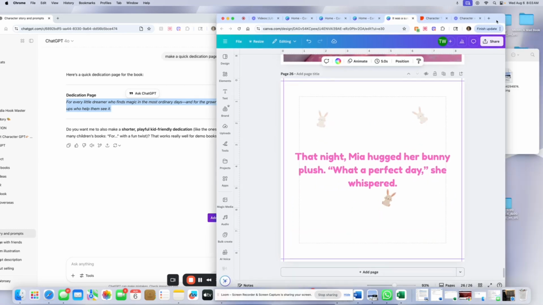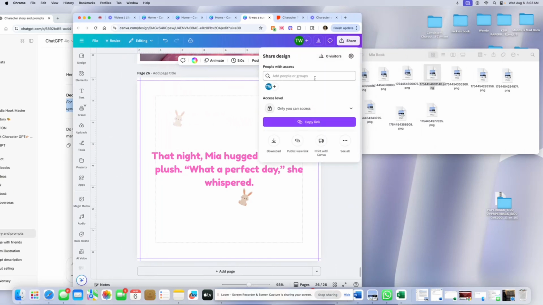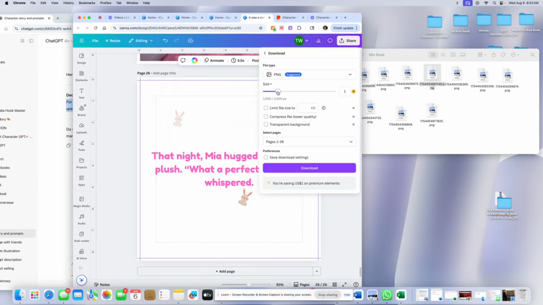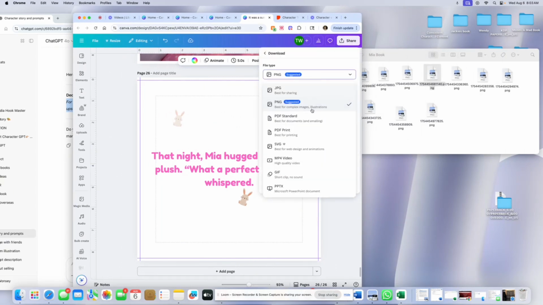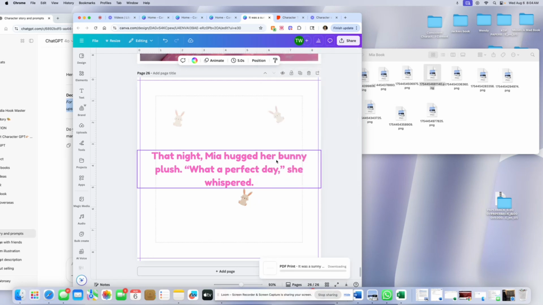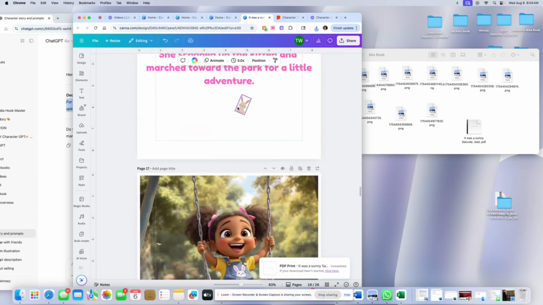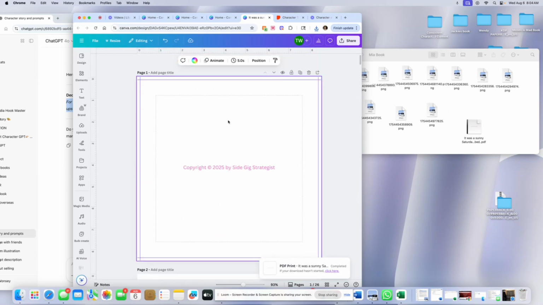Before we make the cover, we're going to have to save this. So we hit the share button, download, and we're going to save it as a PDF. Now, if you have the pro version of Canva, then you're going to select the CMYK. So this is best for professional printing, and you hit download.